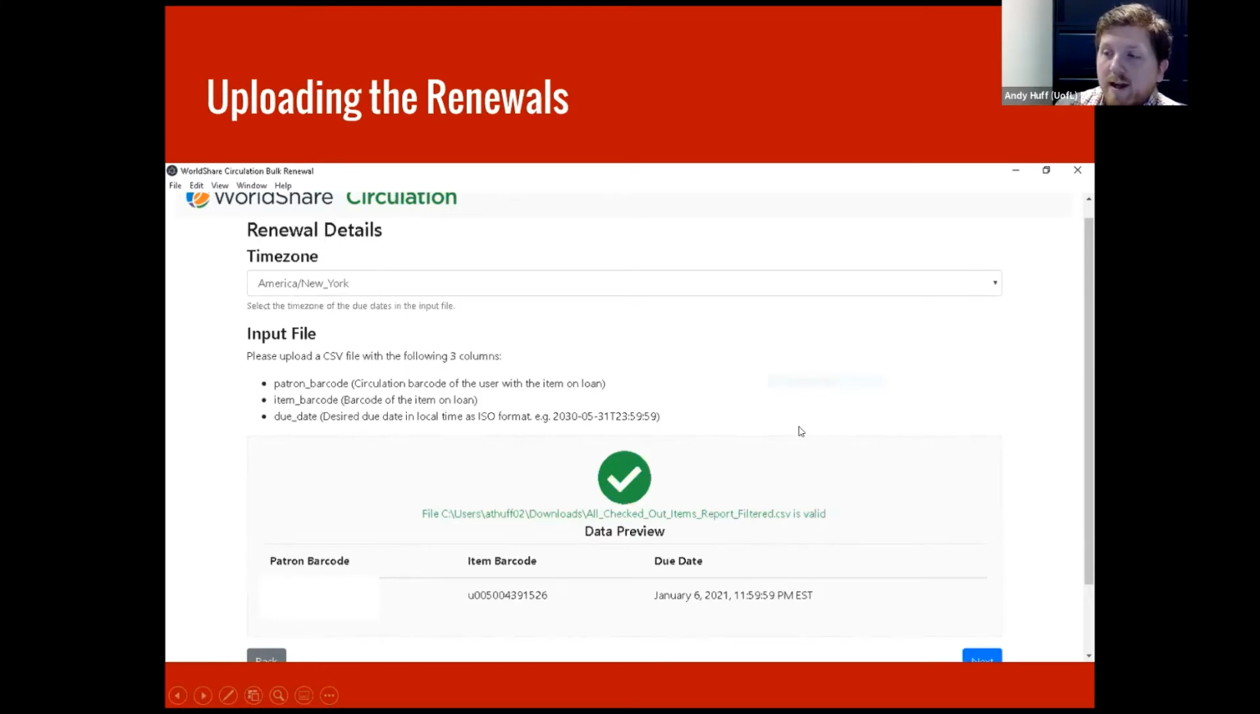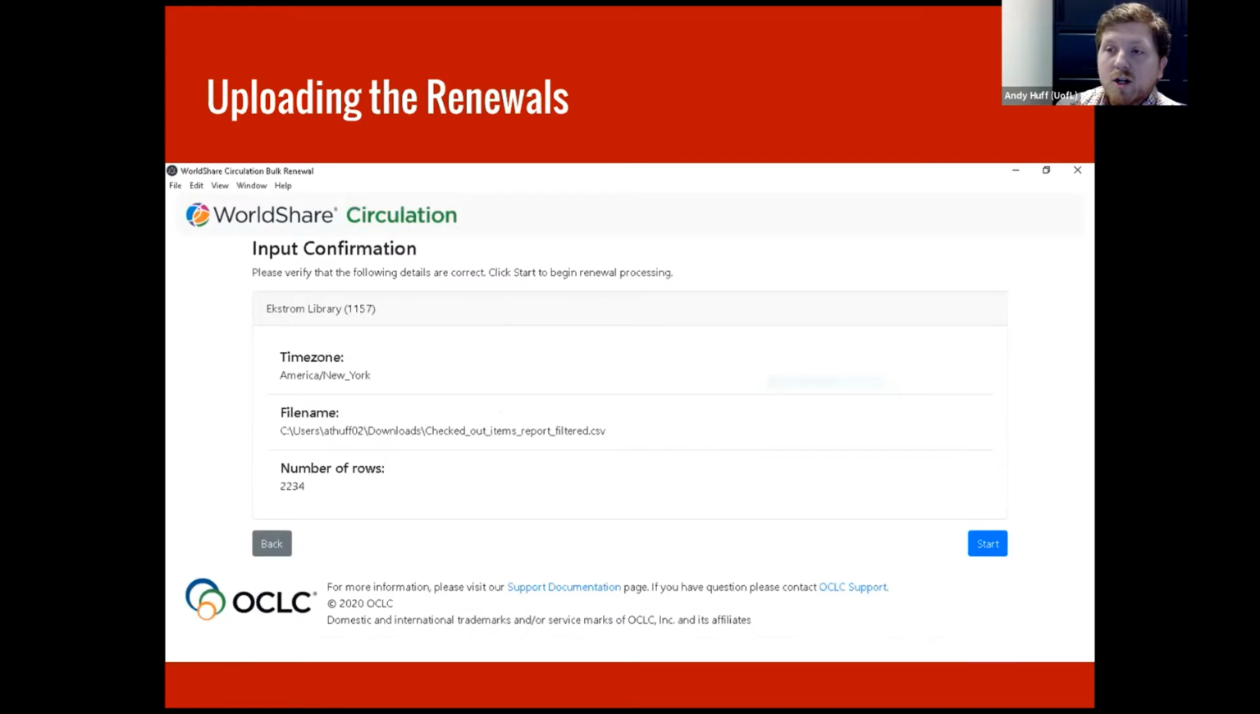So once you've verified that, you hit next, and then it's going to confirm one more time. You want it to use the external library branch. You want to make sure you're using the New York time zone or whatever time zone you're currently in. And it's going to show you the file name, and it's going to show you the number of rows that are going to be renewed. So we're going to try to renew 2,234 items in this bulk renewal.